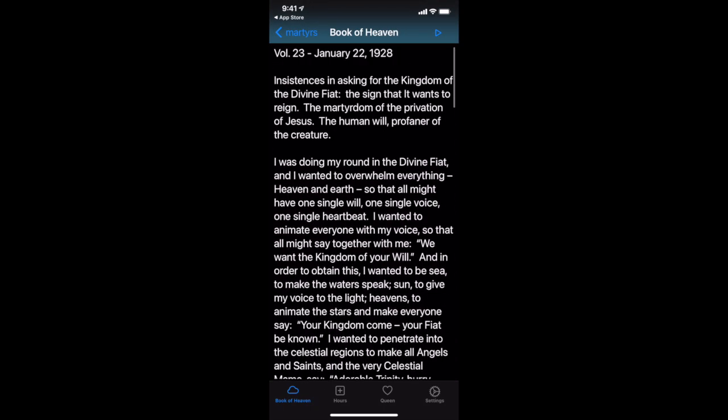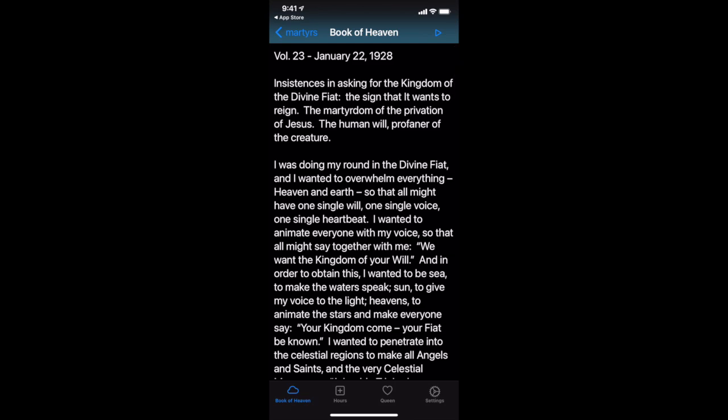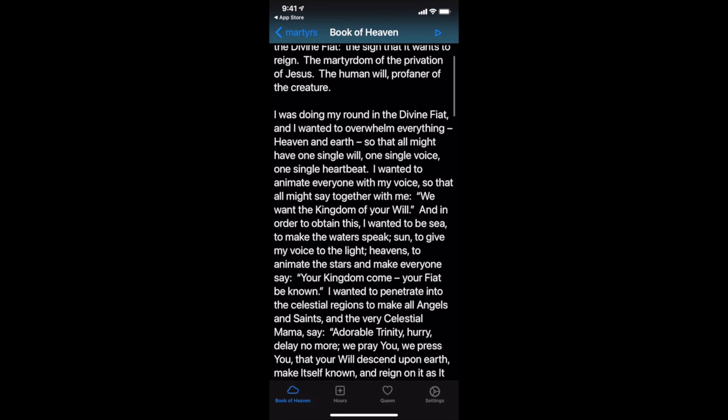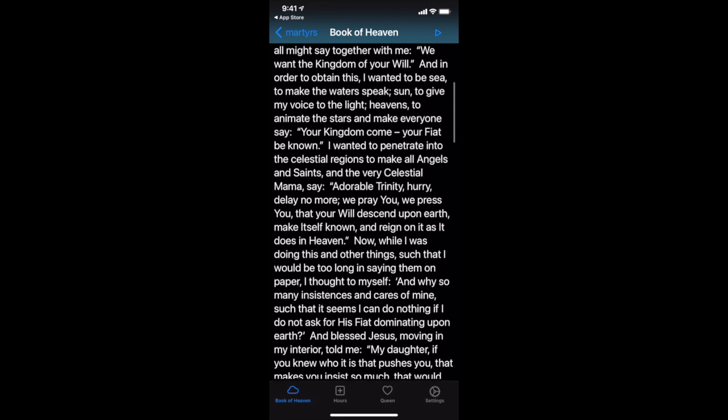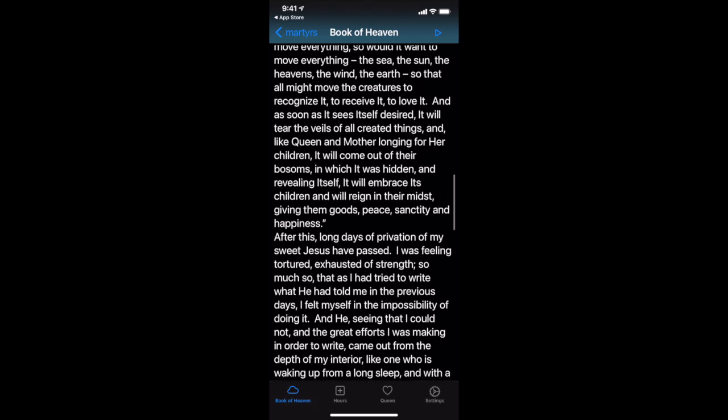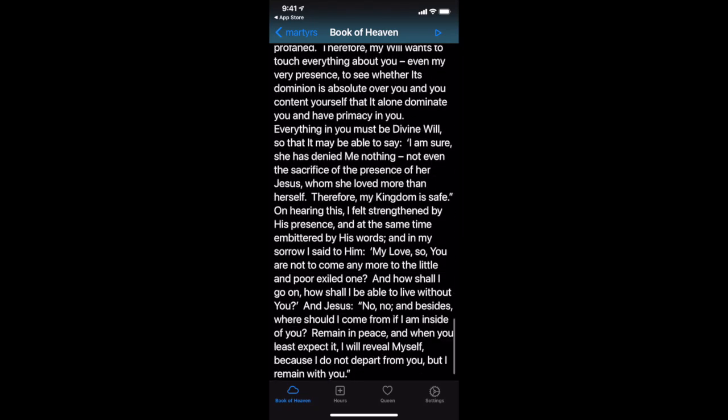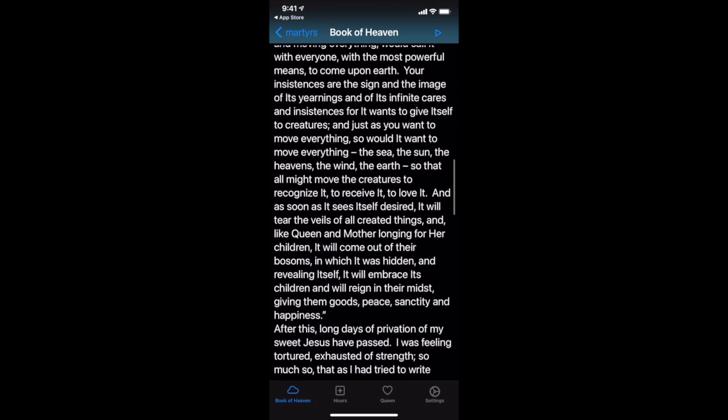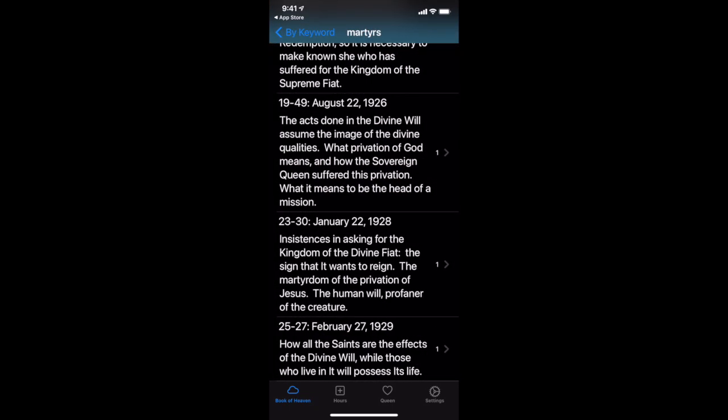And unfortunately, in this case, for example, martyrdom, right? You see it right here in the text, the martyrdom of the privation of Jesus. So in this case, it's picking up martyr from the word martyrdom. And unfortunately, it doesn't show the highlight. But we're going to fix that in the next version, right? So as you find things that you think can be improved on, or things that you think that we can do in future versions of the app, send us an email.